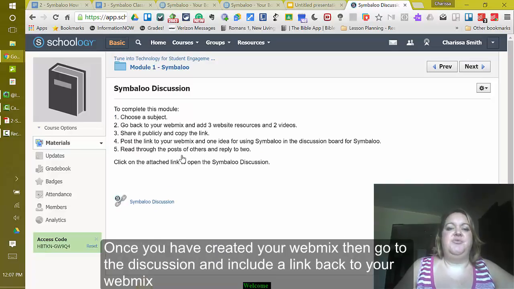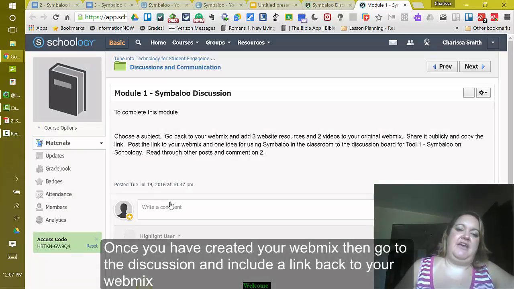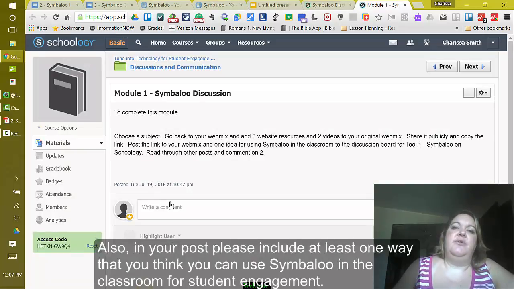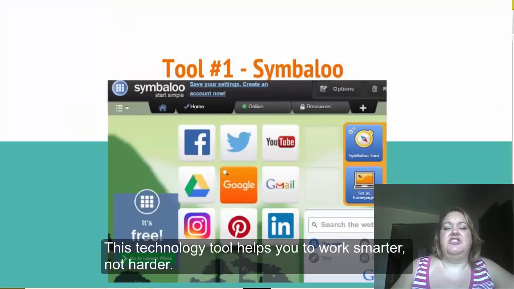Once you have created your web mix, then go to the discussion and include a link back to your web mix. Also, in your post, please include at least one way that you think you could use Symbaloo in the classroom for student engagement. Go to other teachers' posts and reply to at least 2 and see if you can find some new ideas and new ways of using Symbaloo in your classroom. This technology tool helps you to work smarter, not harder.